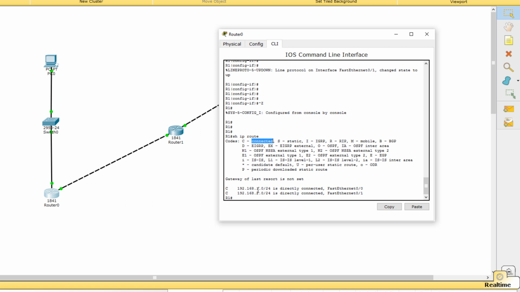So we can see that 192.168.1.0/24 is directly connected on FastEthernet 0/0, and 192.168.2.0 is directly connected on FastEthernet 0/1. So at the moment it knows only these two networks, the 192.168.1.0 network and the 192.168.2.0 network. Now take a small break.